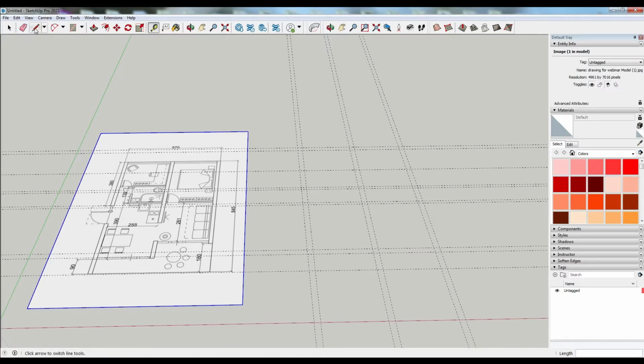Now I will begin drawing the outlines of the walls with the line tool. It looks like a pencil. I could use a rectangle tool, but it is up to you to choose which one is more useful to you.